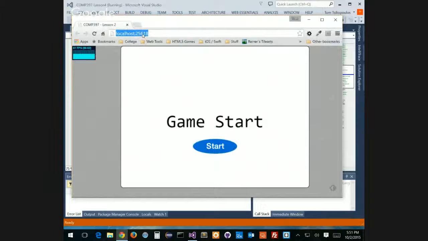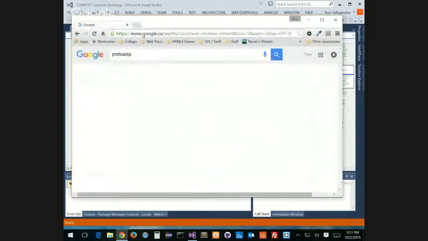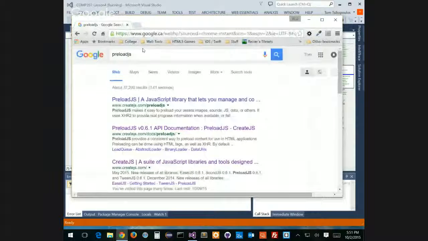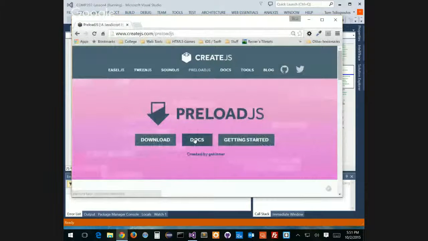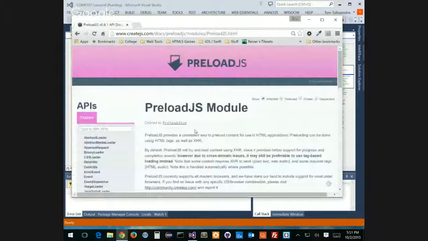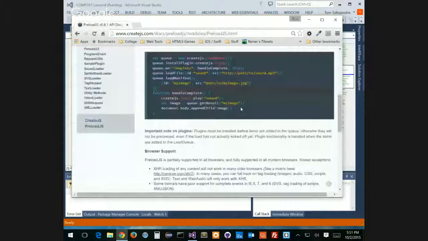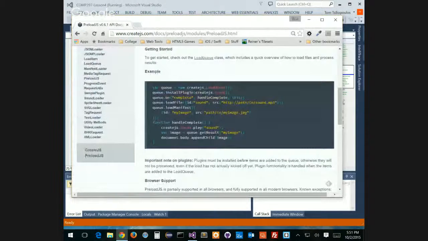So if I go to preload JS and look at the docs for the preload.js library, I have some really good examples of this. I have something called a queue, and I'm using the createjs LoadQueue method. I'm also doing things like this, where I install my sound plugin. I could have done sound earlier, but it would have been a real pain. We would have been going down a rabbit hole, and it would have taken us a lot longer.